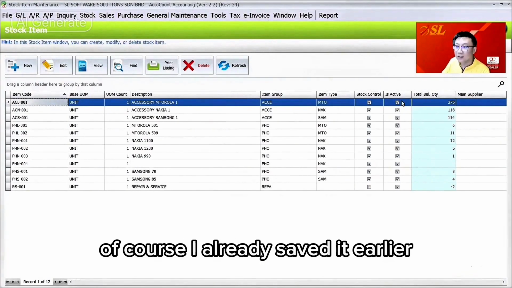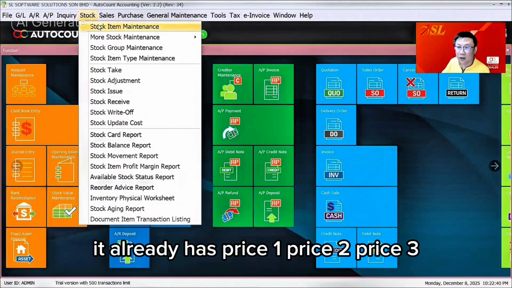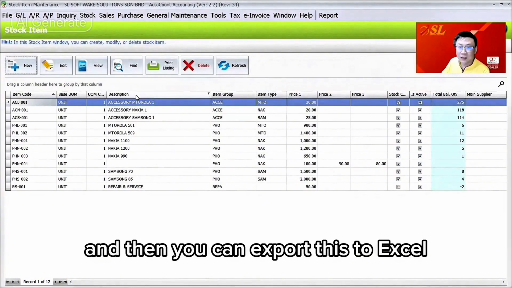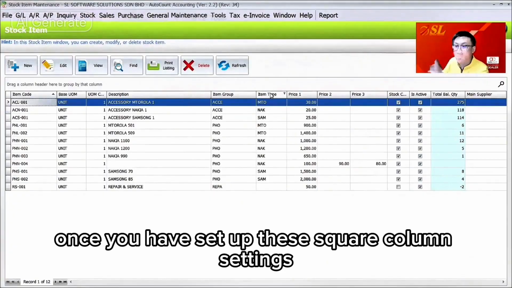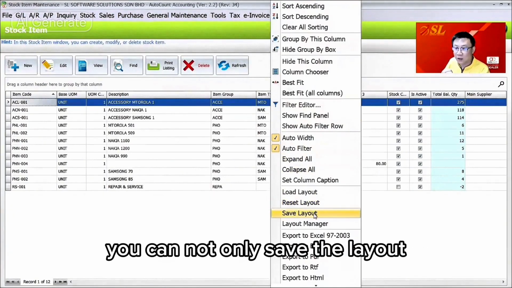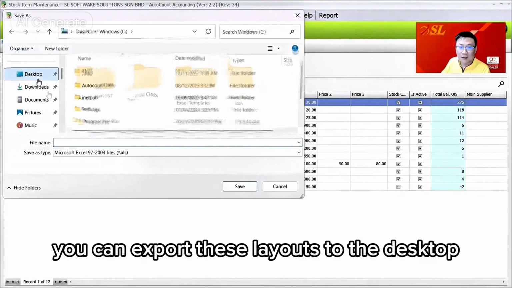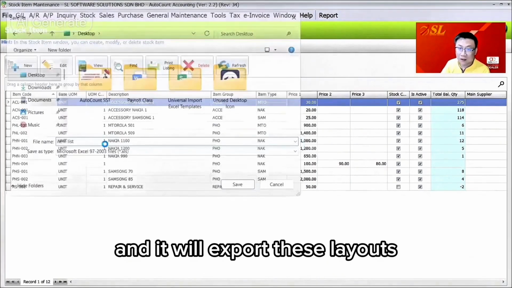Of course, I already saved it earlier, so when I log in again to the stop item screen, it already has price 1, price 2, price 3, these pieces of information. Okay? And then you can export these to Excel. Once you have set up these column settings, you can not only save the layout, but you can also export it. You can export these layouts to the desktop.